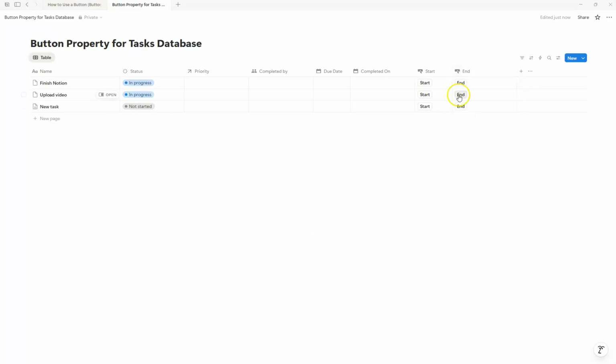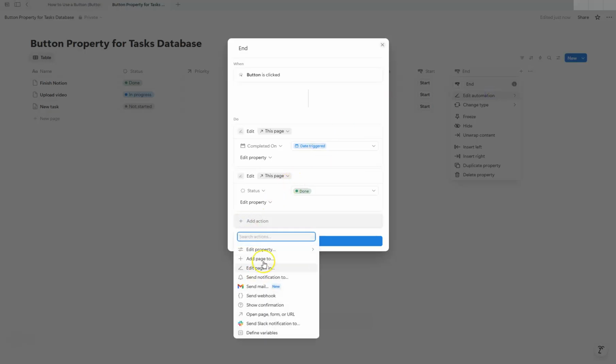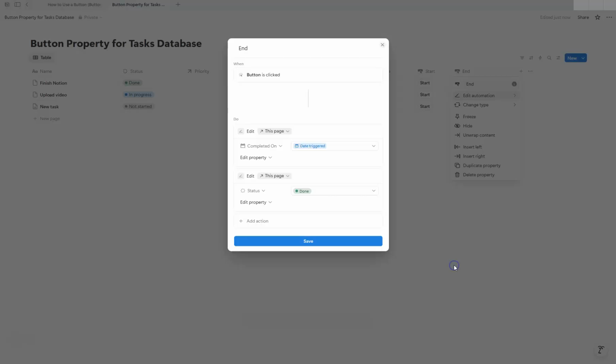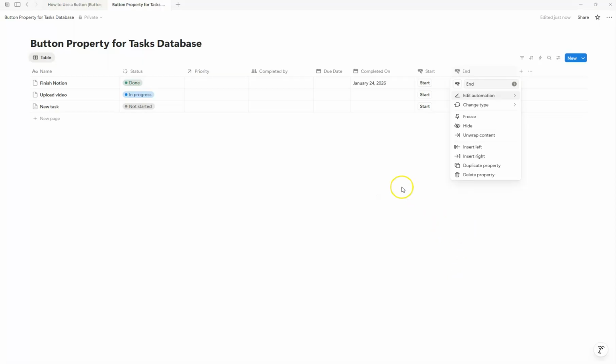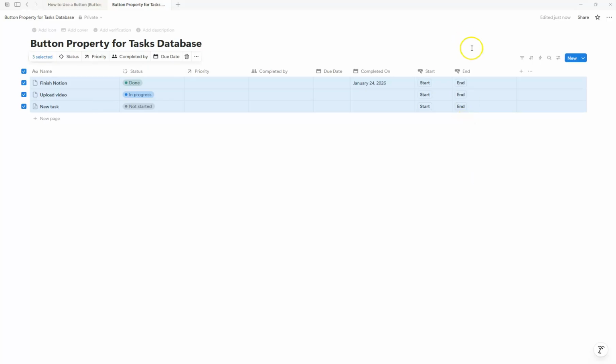And now when we click on end, it will go to done and completed on. You can add completed by in the automation. You just go back and then add action and then edit property and completed by, and then add your name or username, and it will automatically fill in. So how you would do that is actually I would create one column where end is by user 1, and then another one where end is by user 2. And so if you click on one, then it's done by Jason, versus end 2 is done by somebody else.